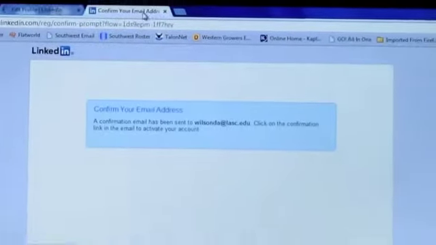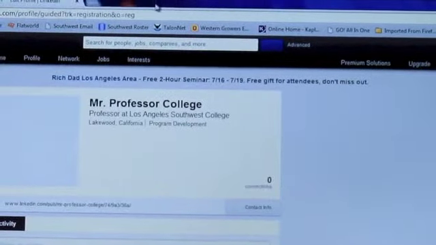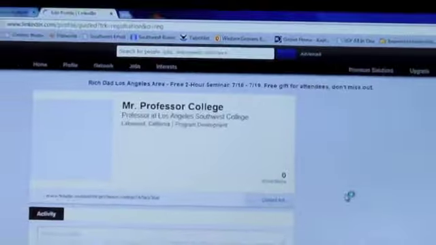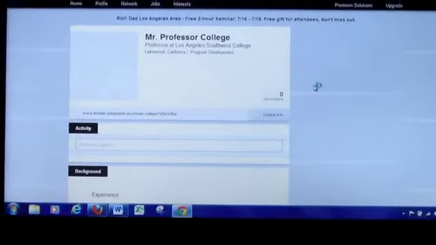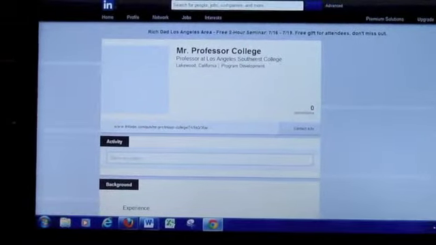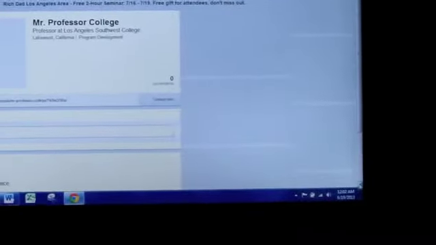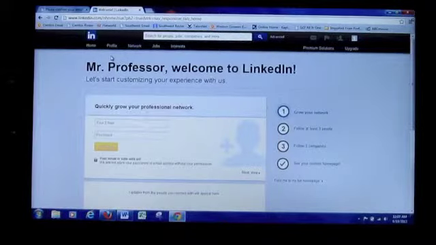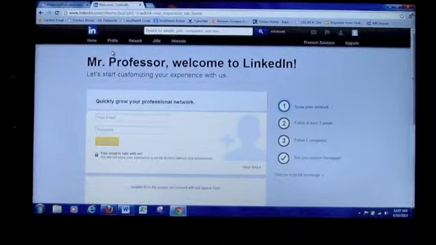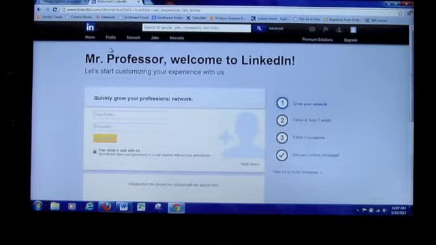This tab right here, confirm your email address, I can go ahead and X that out. So now it pops up, it says Mr. Professor College, Professor at Los Angeles Southwest College. Here's my contact information, and then we're going to complete a couple more steps, and you'll be done with the LinkedIn process.